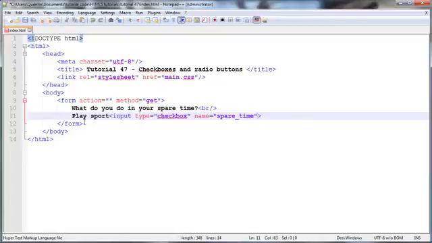So we'll send through a name of spare time, but what do we want to send through as a value? Well, of course, the value we're going to put in as an attribute, and the value is basically what we're going to send as programmers or as designers back to the server, because the user gets to see this part. They get to see that they're ticking the option for playing sport, but we get to decide on our end actually what value we want to send back.